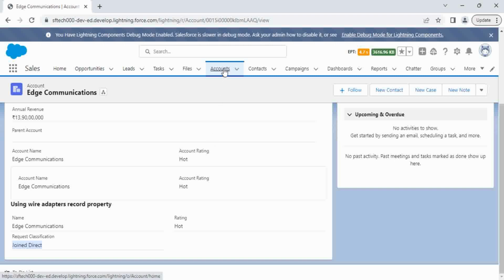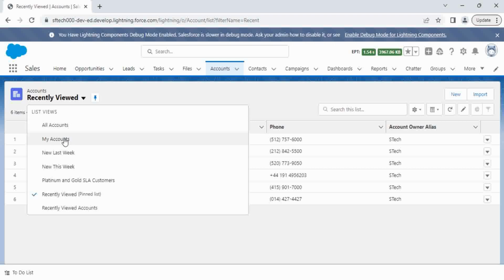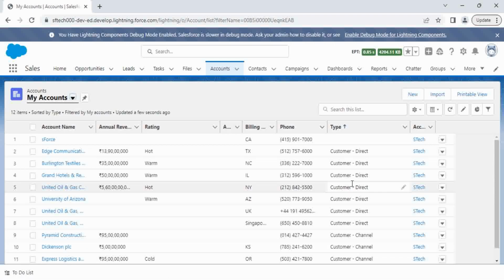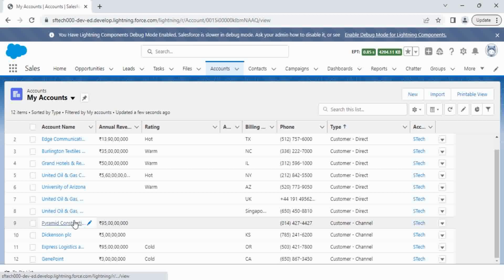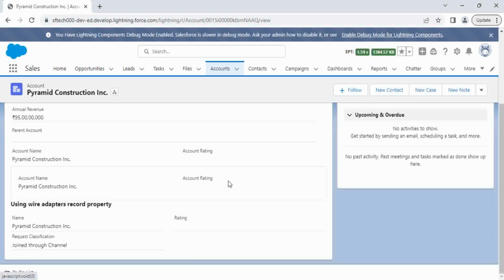Now let's see one example with channel. Switch to my accounts. For this we have type customer channel. So you can see here request qualification joined through channel. We have implemented this functionality using record property. Now I will implement the same using functions.